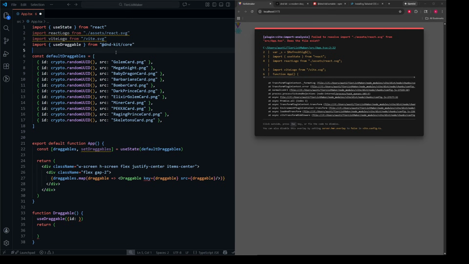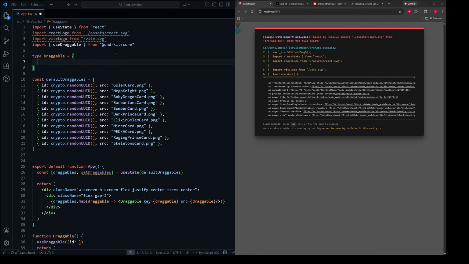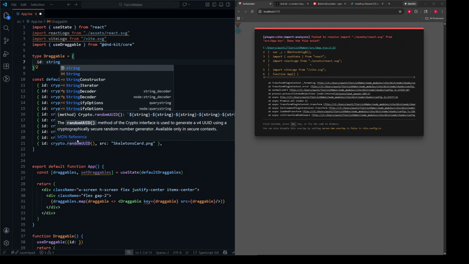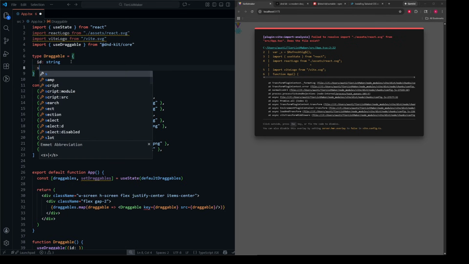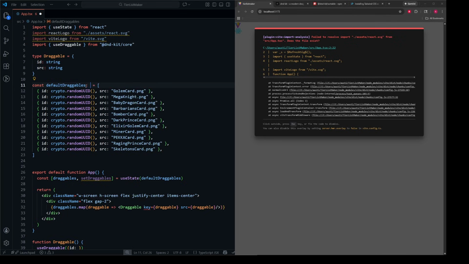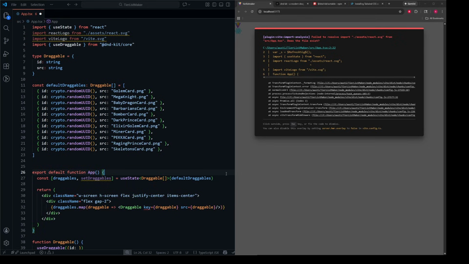We'll also make a quick helper type. Up here, we'll just say type Draggable, and the type of Draggable is going to be an ID, which I believe should just be a string. Yep, and then for the source, that will also just be a string. Now in here, we can say this will always adhere to type Draggable, and then our useState, just to be sure that we're being explicit here, is also going to be an array of Draggables.